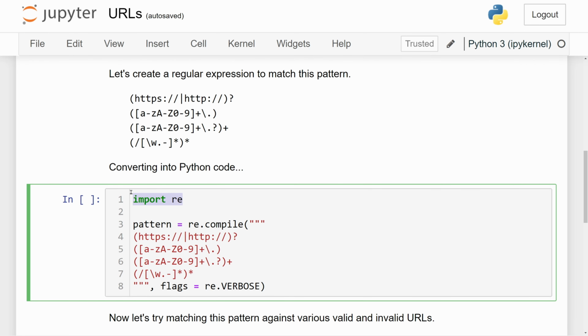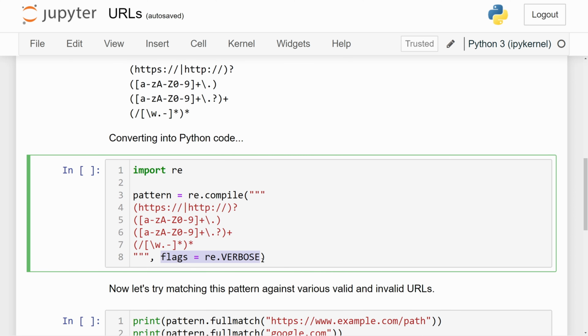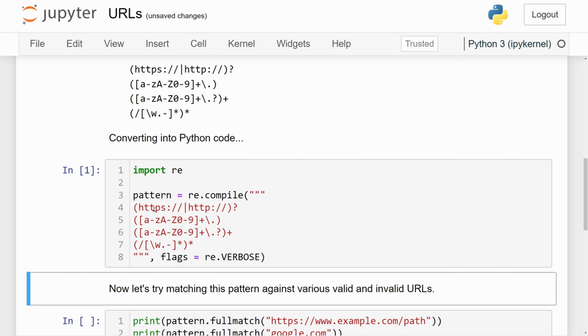We have import re to import the re module. We define pattern to be re.compile, and I just copied everything up here directly into these 4 lines of code right here. And flags is equal to re.VERBOSE so that we can actually have these 4 lines. Running this, we now have the pattern defined.